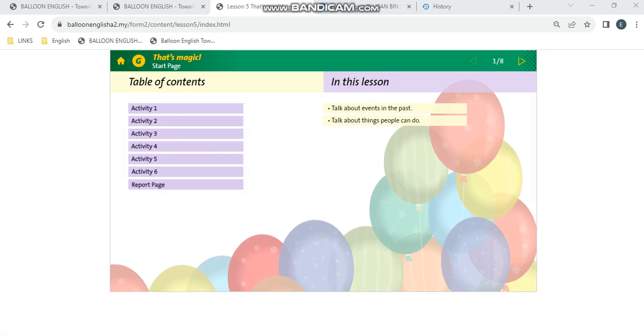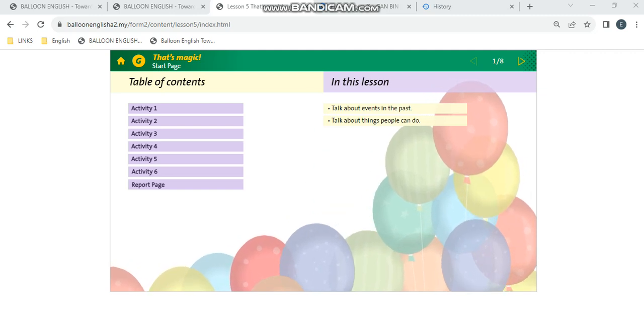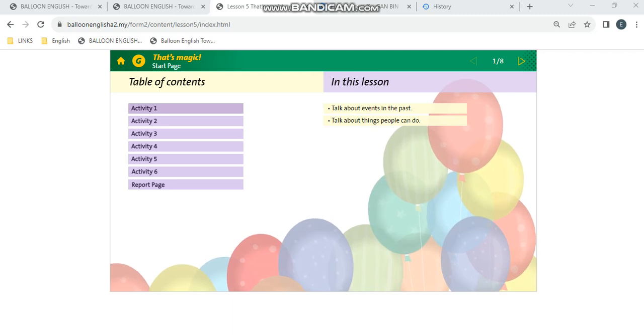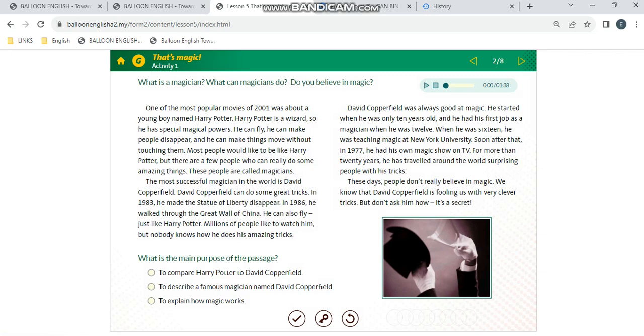On lesson 5, on the top you can see the title, That's Magic. There are 6 activities available in this topic. Let's look into the activities. When I click into activity 1, there is a short passage on Harry Potter as well as on David Copperfield. Students will read the short passage and answer the questions.